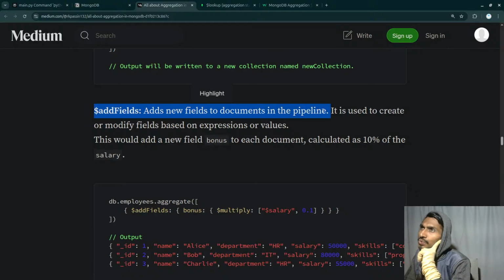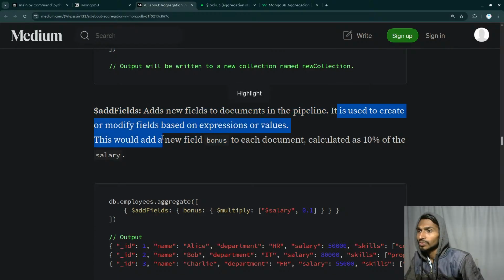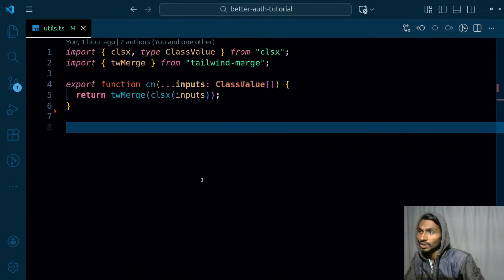$addFields is used, okay. A $project is just used for projecting. So while projecting, we can add some things, and we can directly add this as well. That's fine. It is used to create or modify fields based on expressions or values. This would add a new field bonus to the document, calculated as 10%. Multiply salary and 0.1, that's going to be the bonus. I would like to check this out.